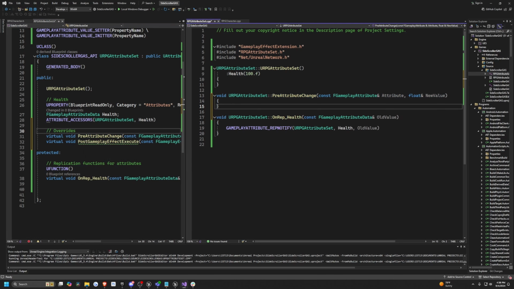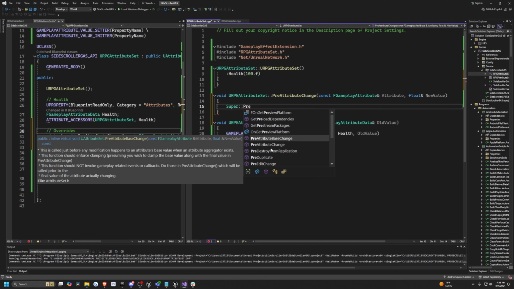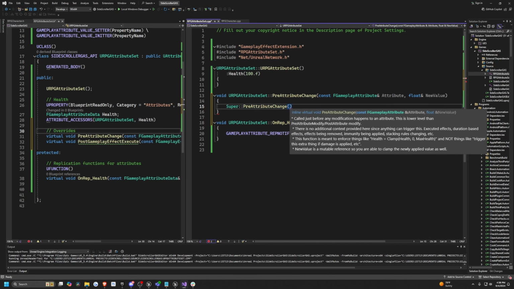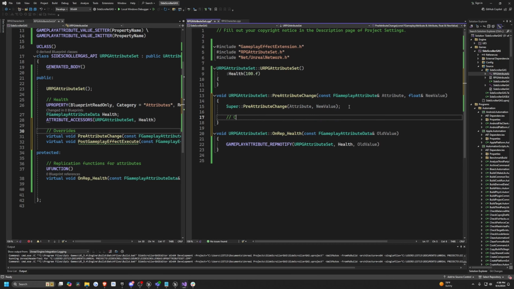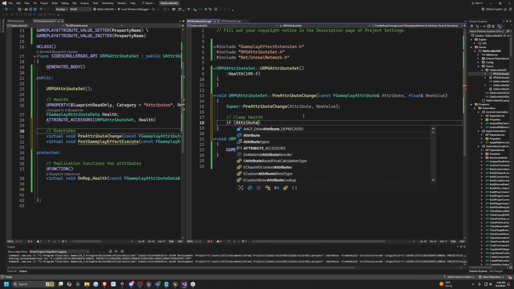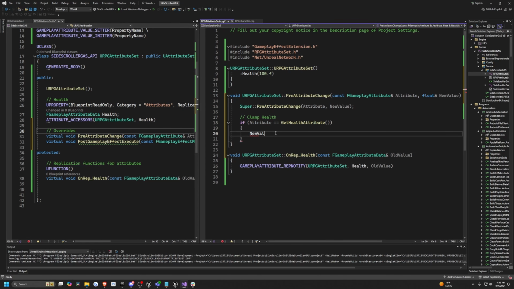And in this case, for our PreAttributeChange, what I'm going to do now is just call the Super, which is our parent class of PreAttributeChange, and I'll pass in the two values that I specified, which is attribute and new value, like so. And now I'll give you an example logic. So I want to clamp the health before making any changes. So if attribute is equal to GetHealthAttribute, then I want the new value that we passed in to clamp to 0, so it can't go below 0. And this is going to get our MaxHealth.GetCurrentValue because our max health will change depending on what level we are.